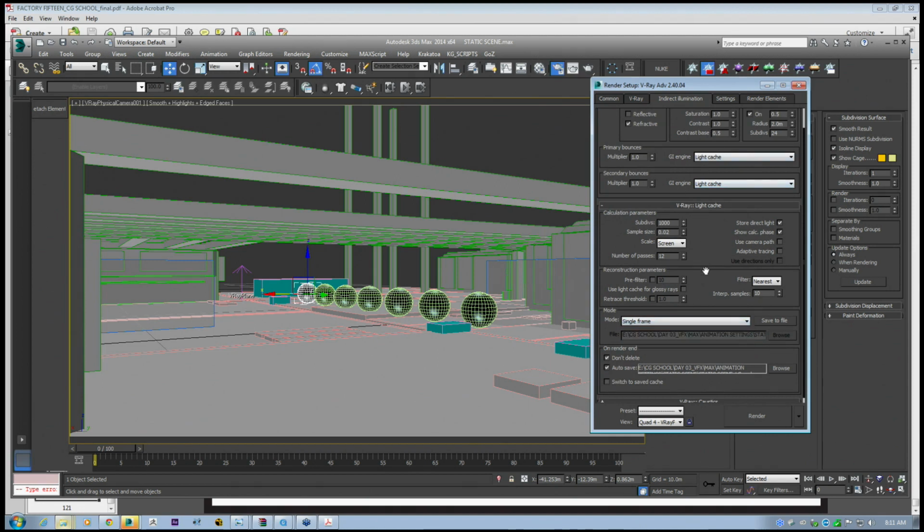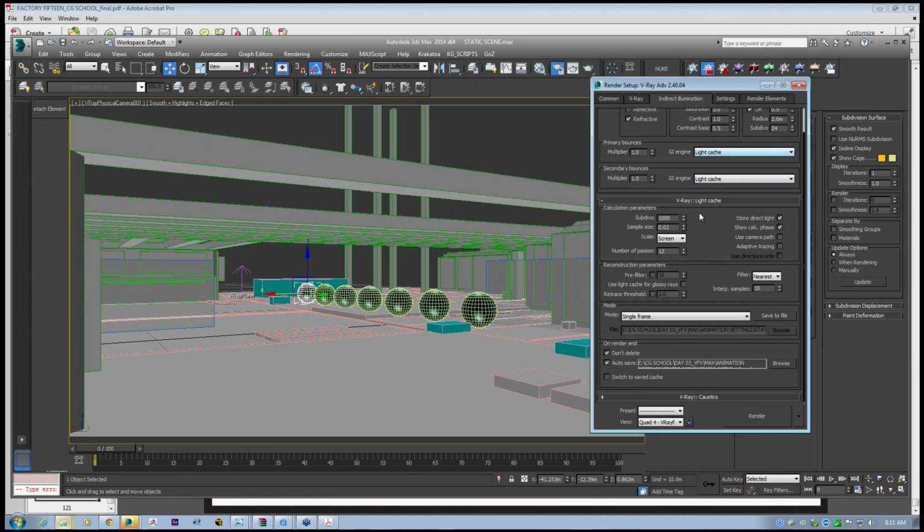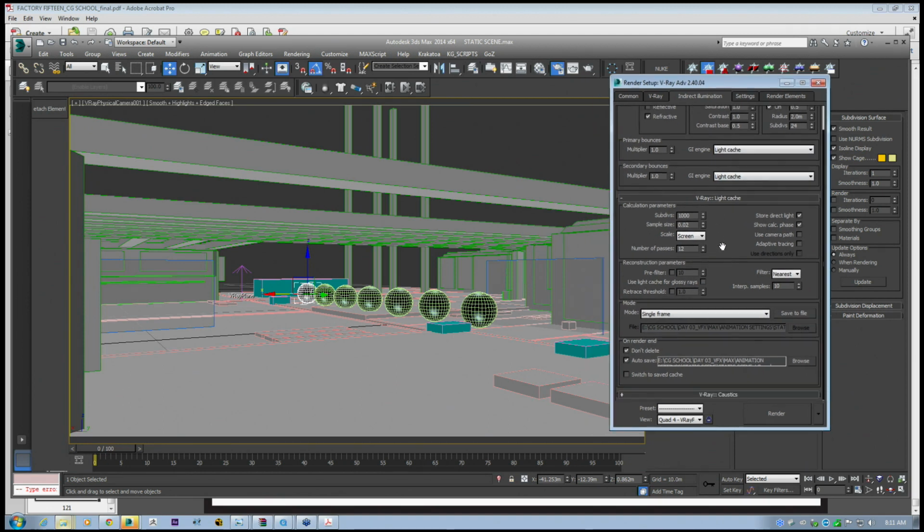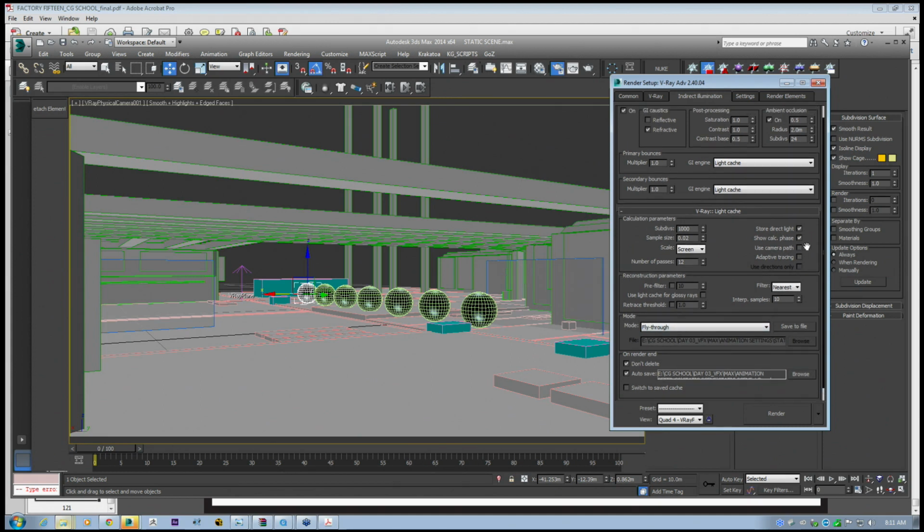So traditionally, you would set up your system like this. You'd have light cache set. You would have fly through set in the mode, and that's the same as setting use camera path. So you don't need to have both settings selected in this way. And then ideally, you want your scale of your light cache to be on world.